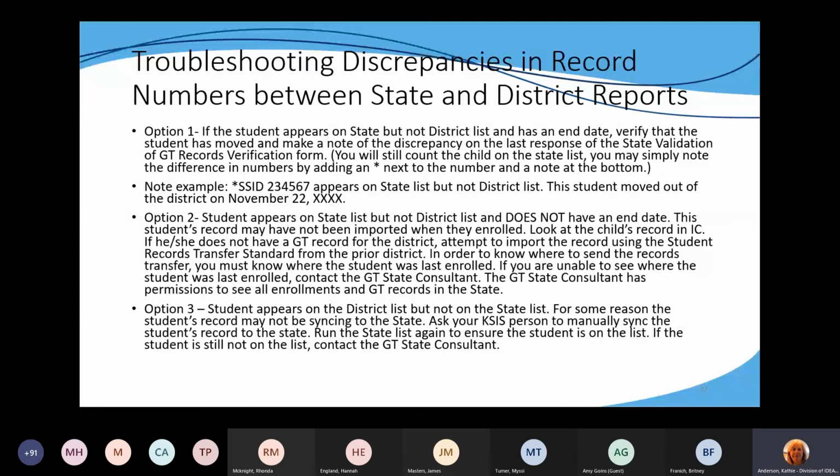The note that you would write is that SSID, and you give the SSID number with the little asterisk, appears on the state list but not on the district list. The reason is that the student moved out of the district on November 22nd, and you give the date there. That's why sometimes the list may be different. So you want to be looking at the end date.